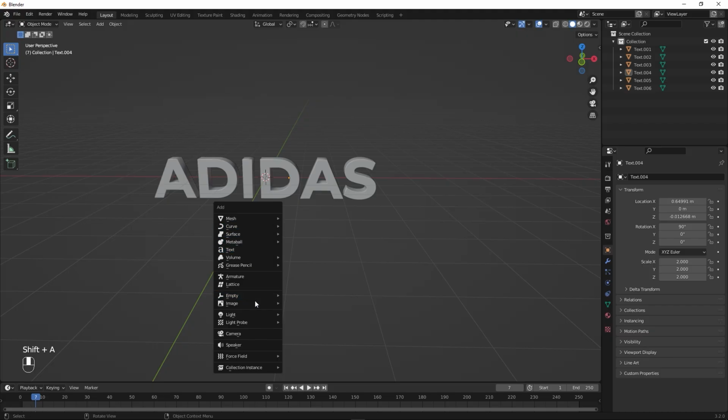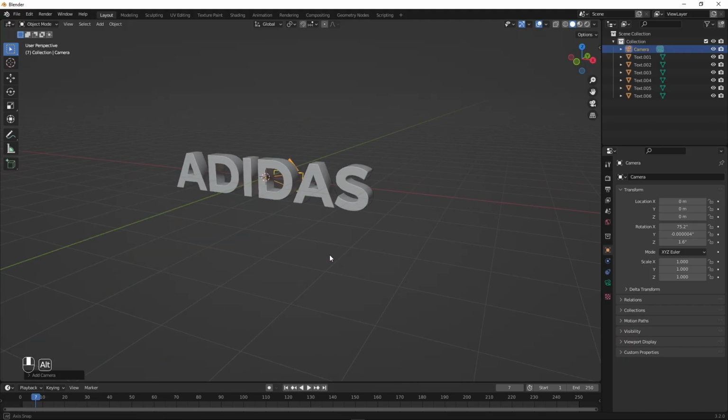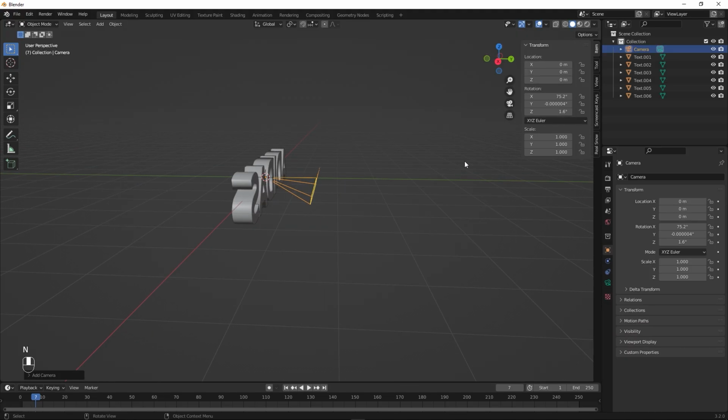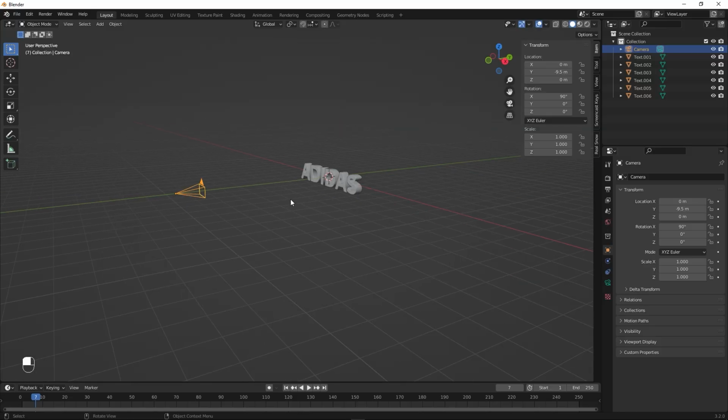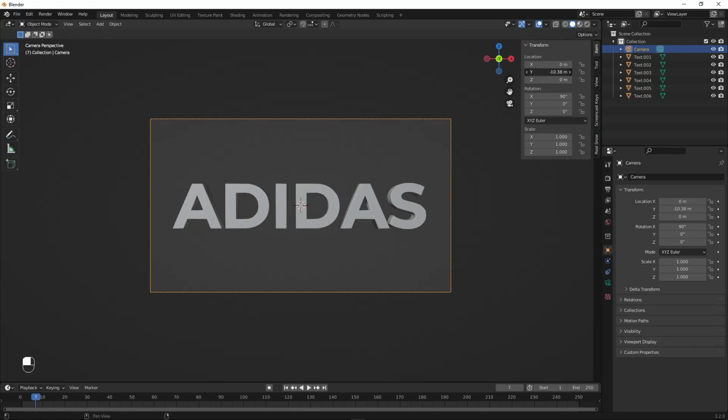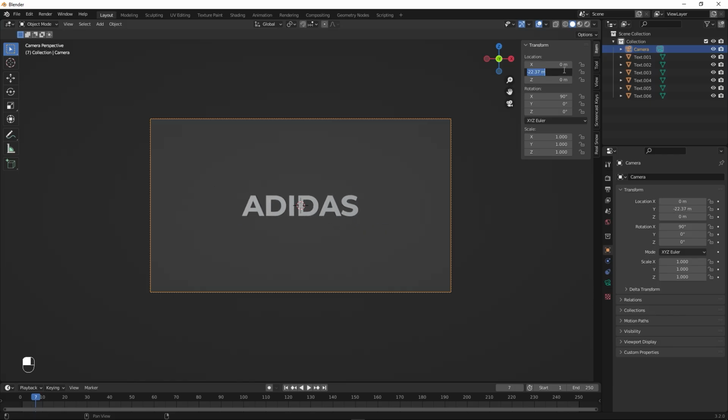So press Shift A. Let's add a camera and we have it over here. Now we can press N to see all the values and for X I'm going to set this to 90, this 0 as well. Perfect. So we have this camera and we can just move it somewhere around the Y axis. Let's press numpad 0. Make sure the camera is selected to get inside the camera. Now you can move around with this value. Let's set this to -30.